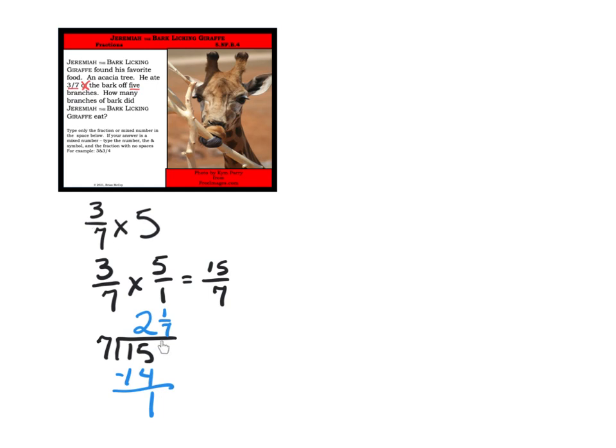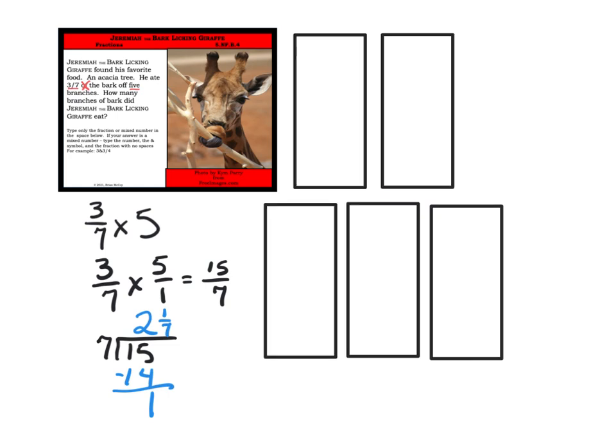Now, this is the algorithm. Let's go ahead and take a look at what this looks like with the mathematical model. Alrighty, so I've got 5 boxes, and each of these boxes represents a branch. Jeremiah, the bark licking giraffe, ate 3/7 off of these 5 branches. So I'm going to break each of these fraction boxes into 7 parts. Now, 7 parts means 6 lines. So here we go: 1, 2, 3, 4, 5, and 6.